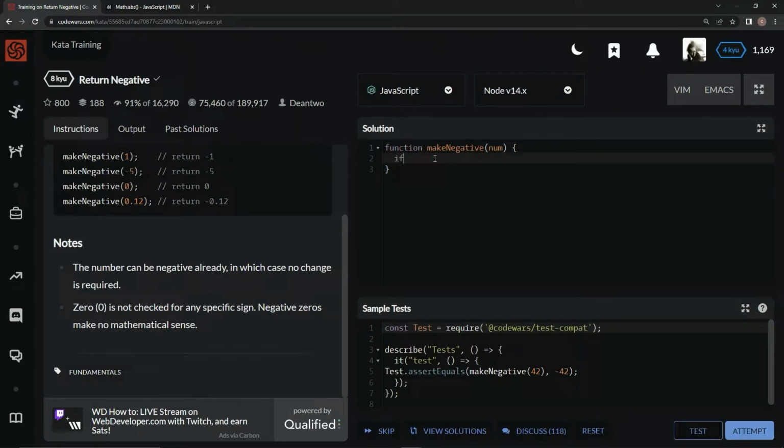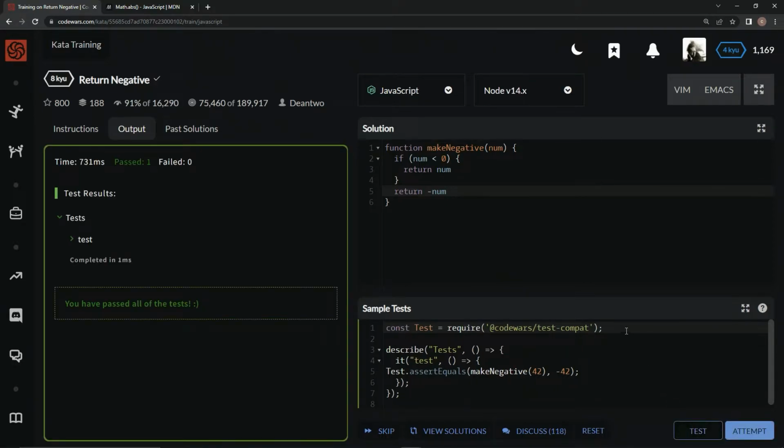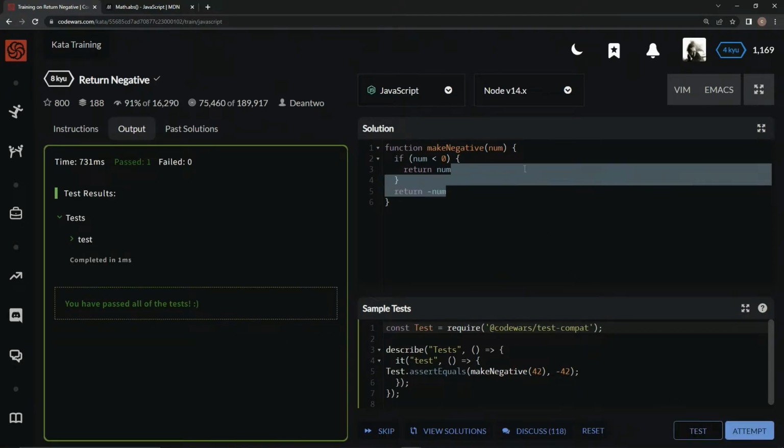We're going to say if num is greater than 0, we're going to return num if it's less than 0. If num is less than 0, yes, okay. And then if not, we're going to return negative num. Like that. Let's test it out. Yay! Look, that's cool.